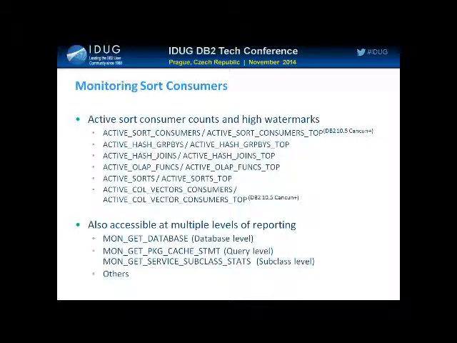Second set of counts. I think I'm going to 12, John. Started at 11.